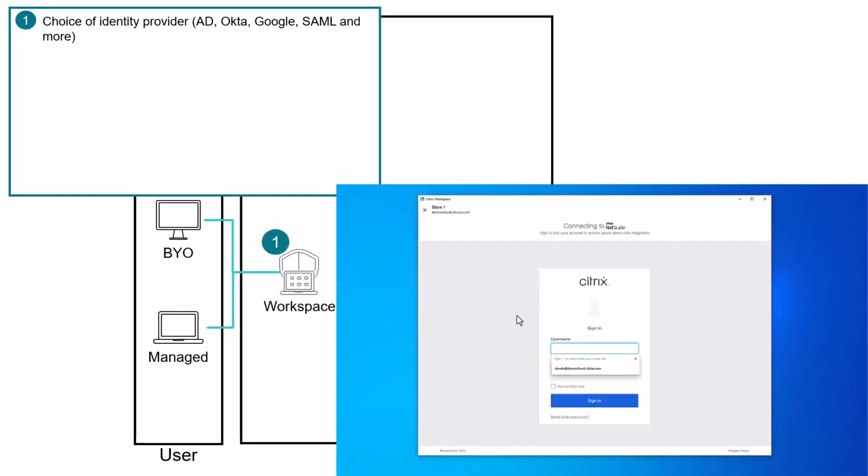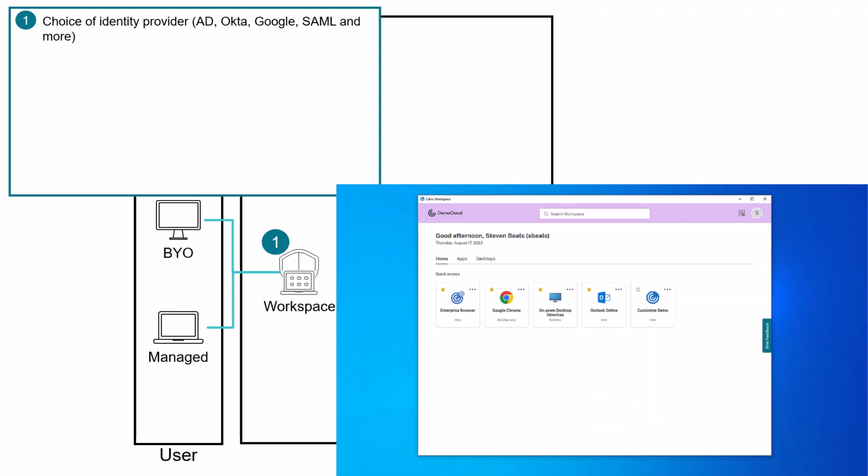Before they can access their authorized resources, the user must first authenticate to Workspace using one of the numerous identity providers available, which could be Active Directory, Azure, Okta, Google, SAML, Radius, and more. Authentication policies determine what forms of multi-factor and contextual authentication are enforced, and once the user successfully authenticates, they receive a list of authorized resources.